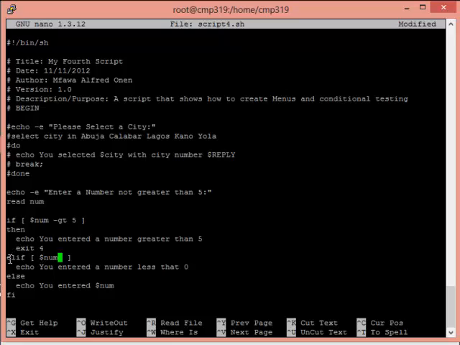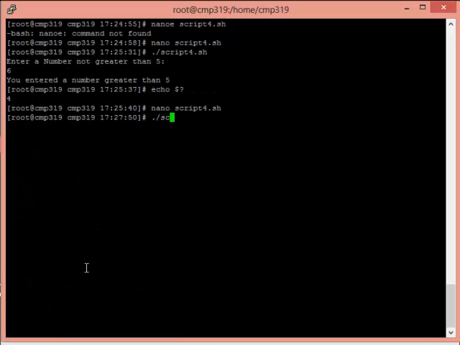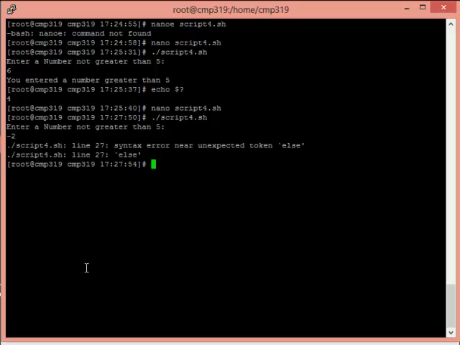There's a problem. Then we can check the else if here, and it says, well, if the num is less than 0, then you entered a number less than 0, and you can always exit with our customized code, exit status of 5, else you entered the number. So let's try this again. Let's run script 4, and let's just say we entered -2, right?